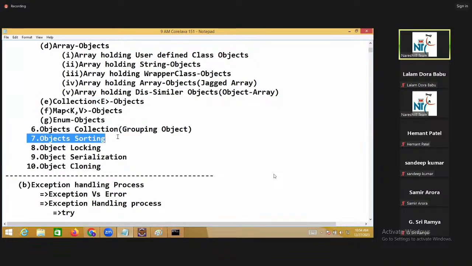Already you are doing sorting. Already sorting started, already collection started. Collection means grouping. Already grouping of objects started. These two have already started, so we are near the end of the course. These 3 will be last. So we are coming nearer because the course is coming to an end.